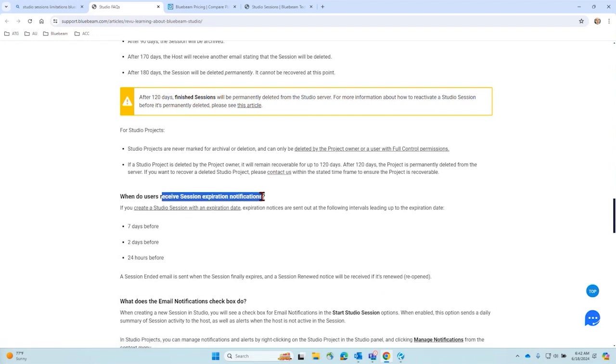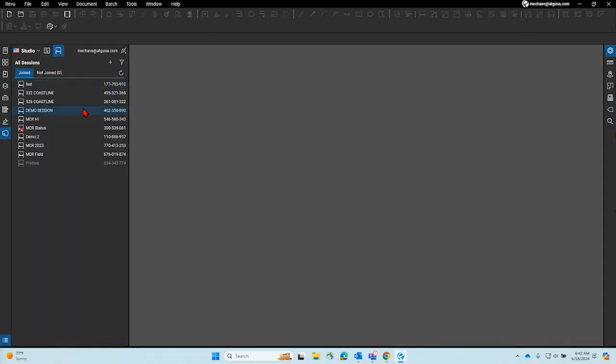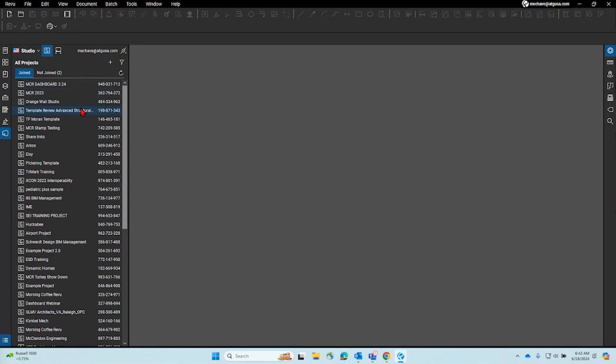When do users receive session expiration notifications? So session expiration is when you start a studio session, you have the ability to set an expiration. This would be for when someone, or the whole team, needs to have markups completed in a specific amount of time, and that's what they're going to go through and do.